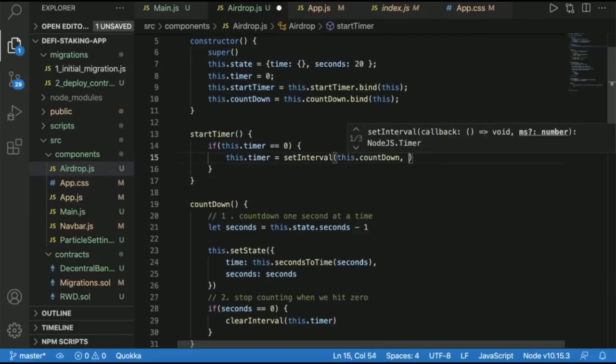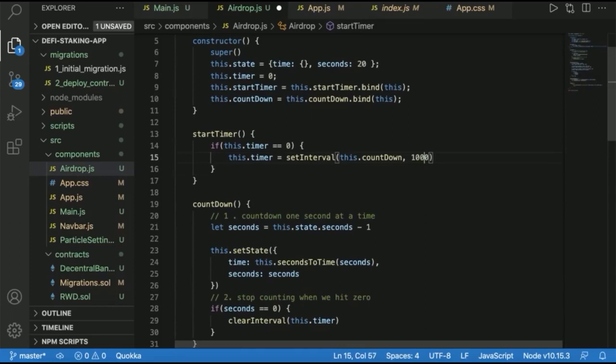And then the second argument is the interval, the speed at which we want to be counting down. So we're going to use 1,000. And 1,000 is going to take us down 1 second at a time. I'm going to show you how that works. So for now, let's start with this.